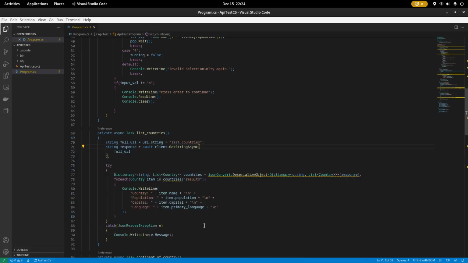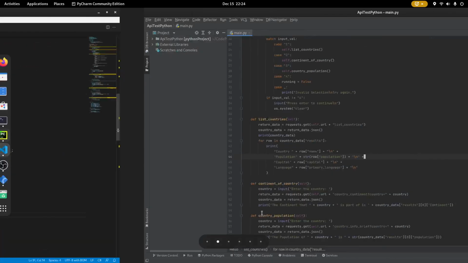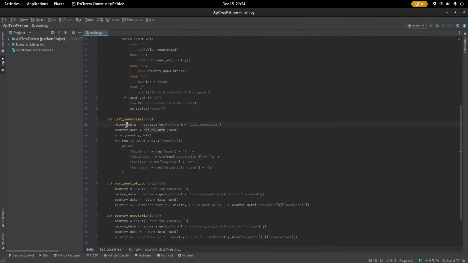What have I just done there? Yeah, we've had to go through all this stuff. We've had to figure out what our data's like. Let's go over to the Python. We just go return data.